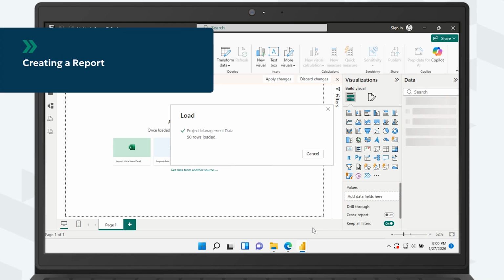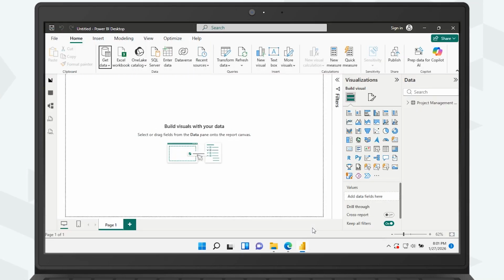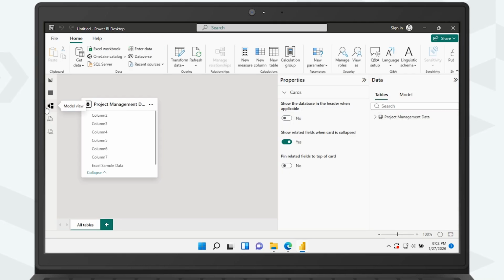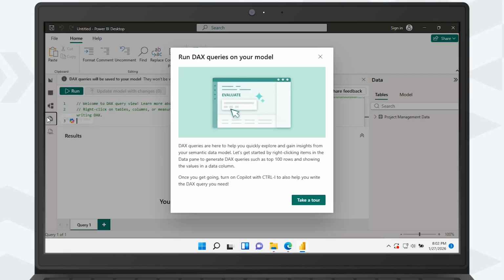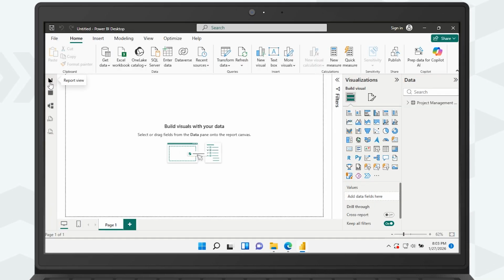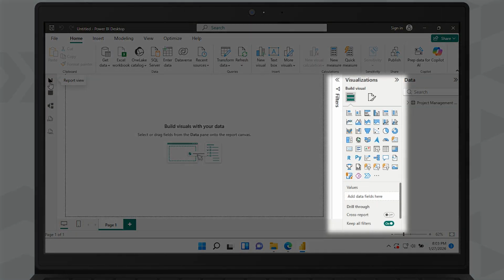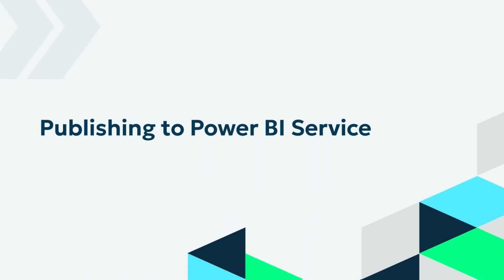Creating a report. With your data loaded, you can build your report. Use the model view to organize tables and define relationships. You can also create calculated measures using data analysis expressions, or DAX. From the visualizations pane, select chart types such as bar charts or line charts, and assign fields to define how data is displayed.